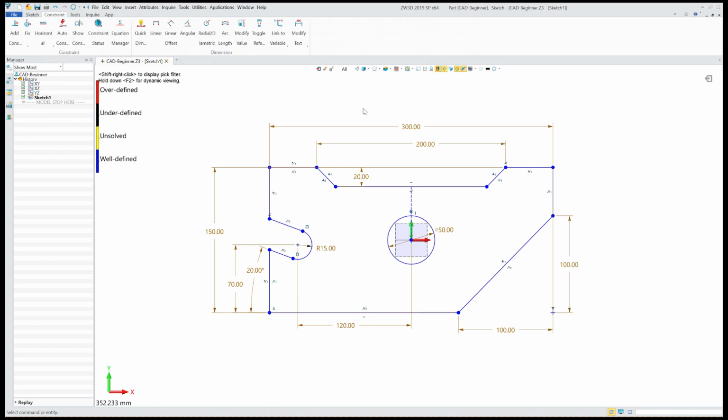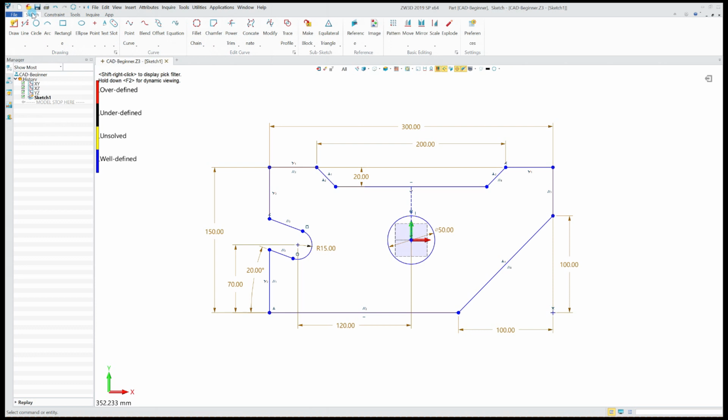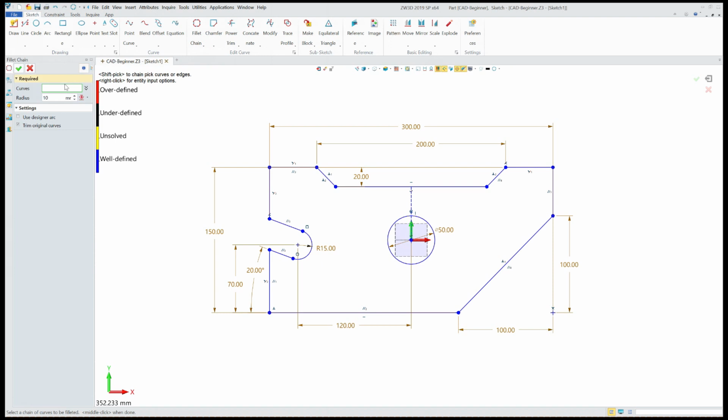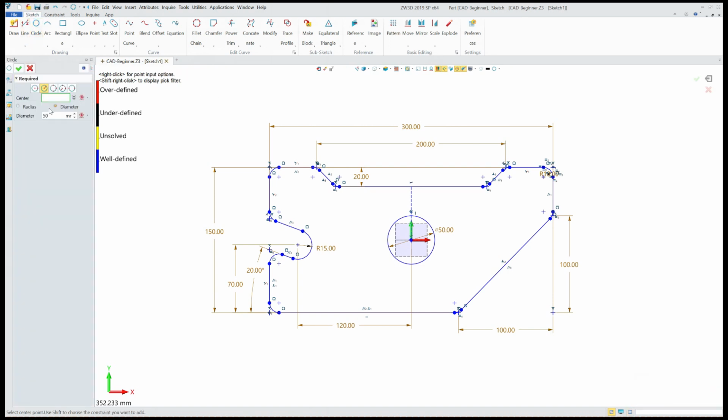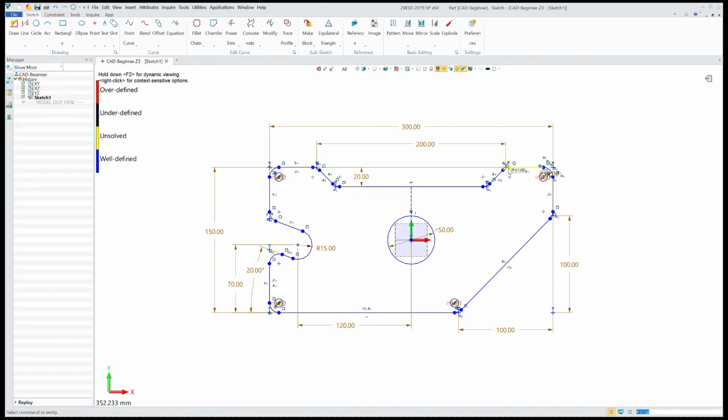So to do that, we can go back to the Sketch tab and click on the Fillet Chain command. And we can choose the radius to be 10 millimeters in this case. We right click and click on Quick Chain Pick, and this will automatically choose all the edges for us. So we confirm that, and now we want to add the holes. We make them 9 millimeters and we make them concentric with the radiuses. Let's confirm that, and our sketch is finished.